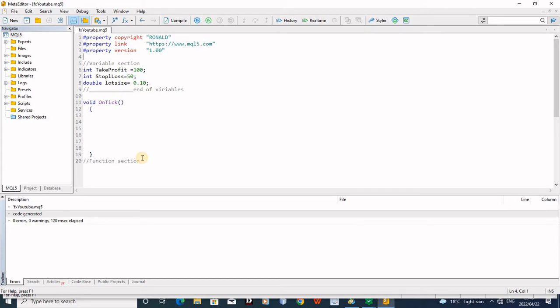So this is how you organize the code. In fact, you organize your codes using the comments. And then don't separate things. Don't put a variable here, take profit here, and then come and declare stop loss somewhere else, something like this. There are people who do this.